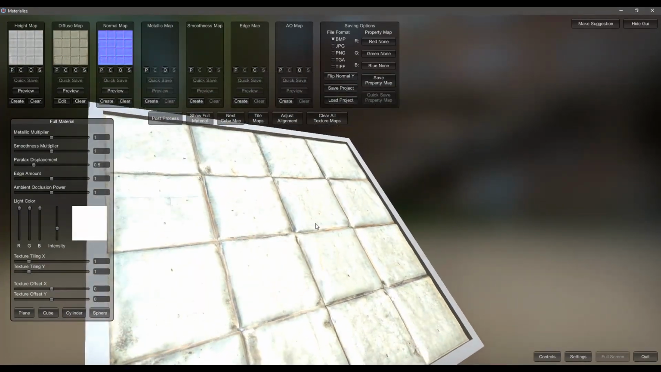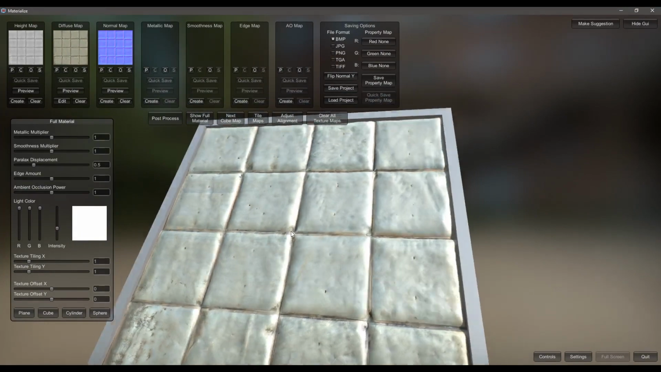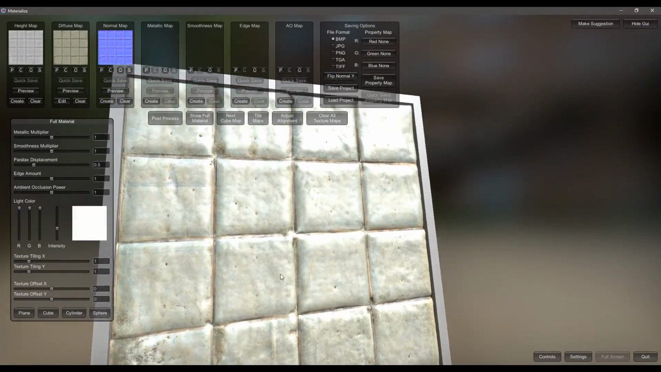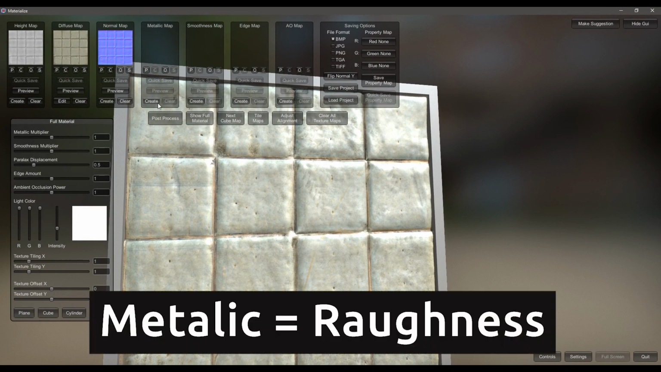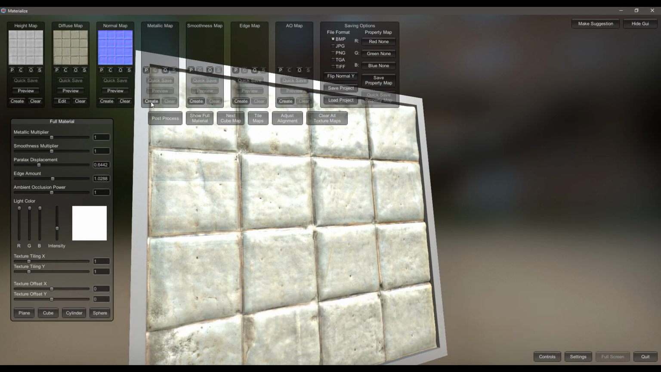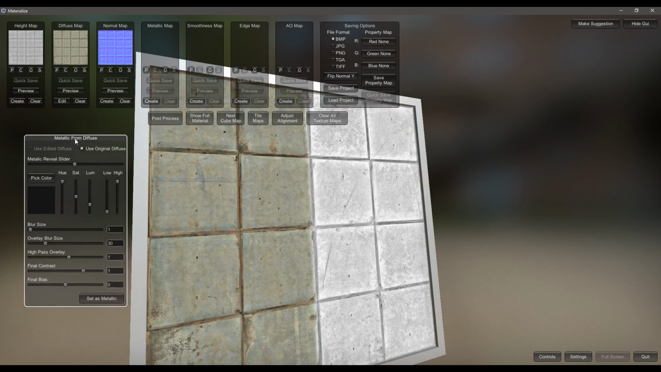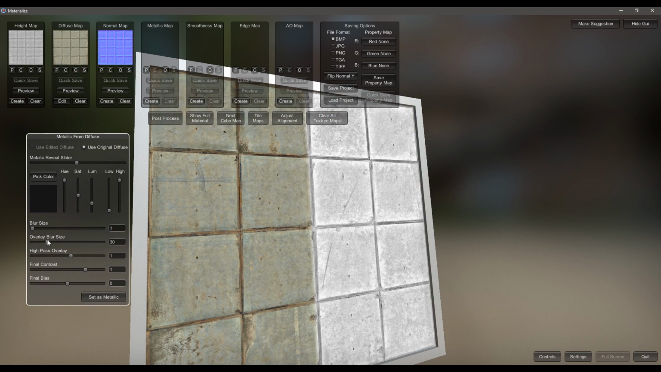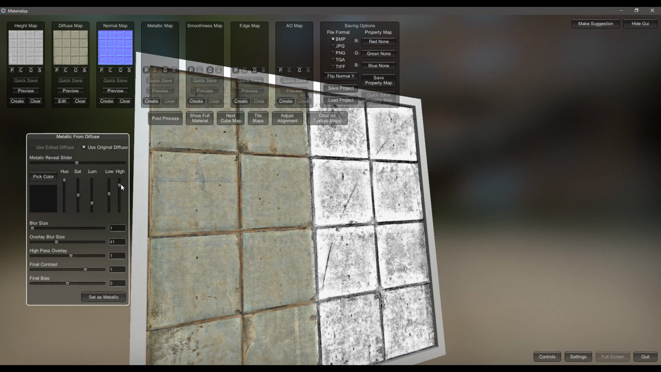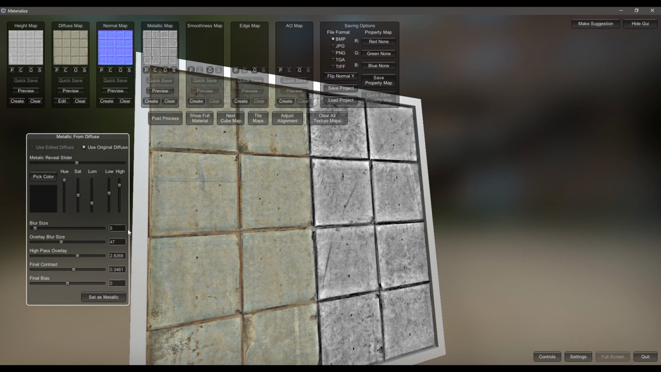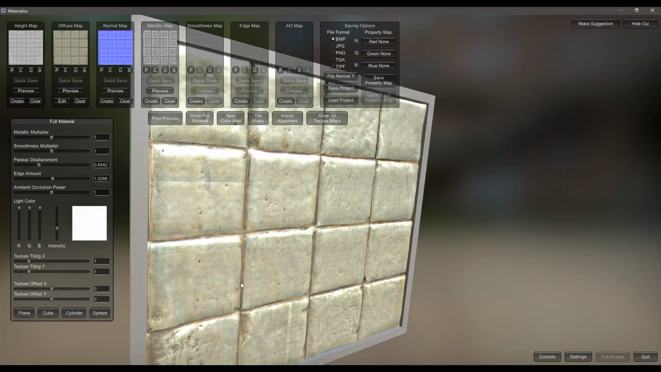And over here we can see these tiles are too shiny, so we can also change that with a metallic map. Metallic map is equal to roughness map. So again, click here to create a metallic map. So create, and go over here on this window. You can change some parameters. So we can blur this out. We can put these lows up, these lows and these highs. We can change a little bit. Also blur size as well. And we can set as metallic and go again to show full material.